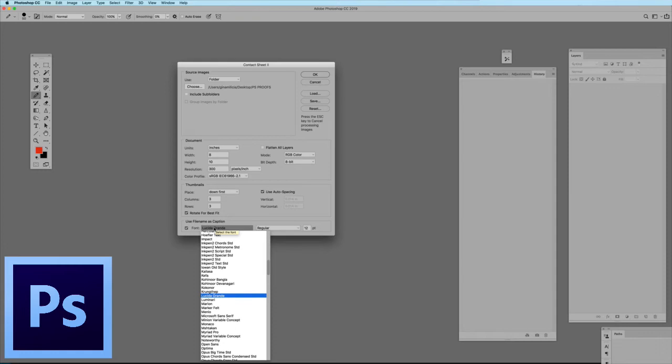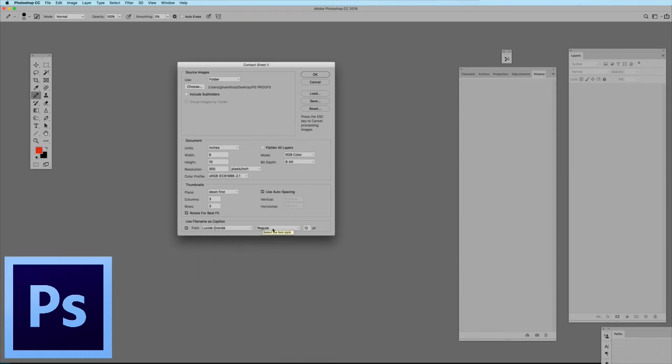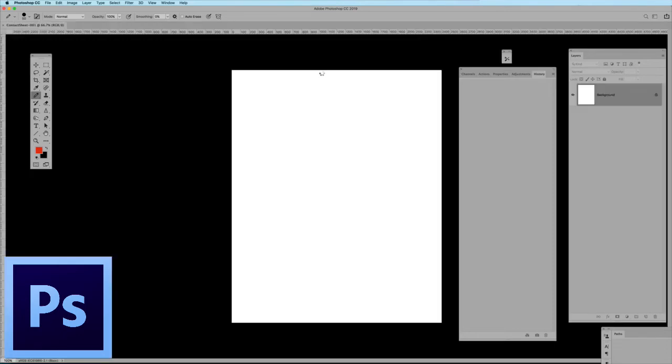So if you've got some sort of font that suits your corporate ID, then you might want to choose that, or whatever font that you like to use, and then you can have regular or bold. I think regular is easiest to read, and I think 12 points is a good size for most people to read. Once you've done all that, you just hit OK, and Photoshop automates it. And it should do it fairly quickly.